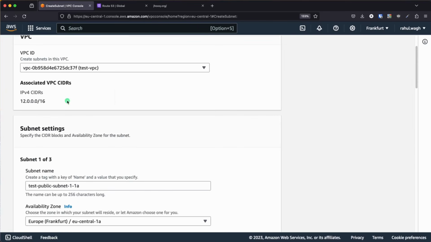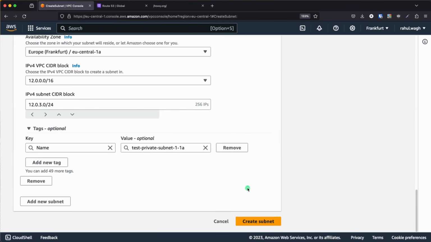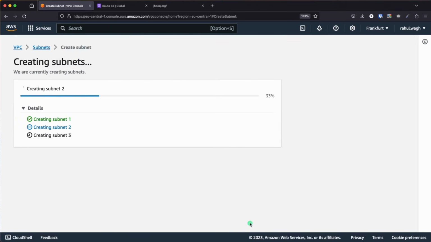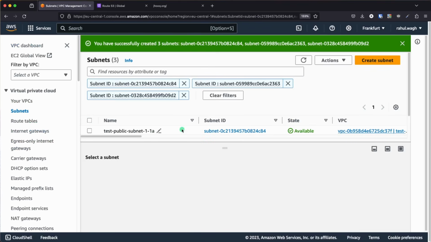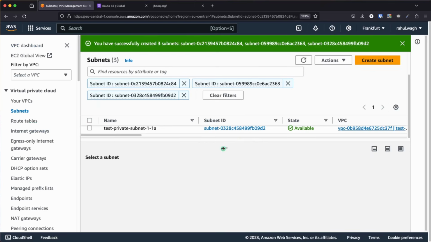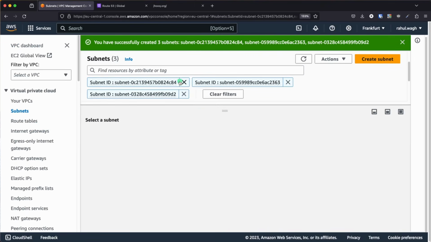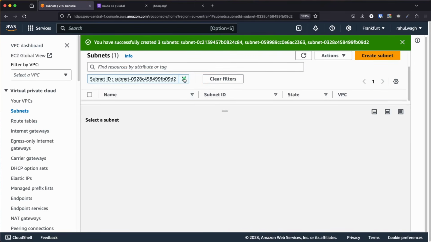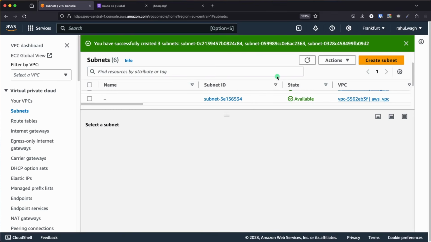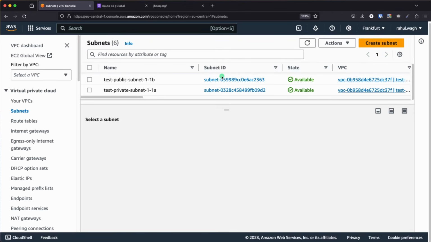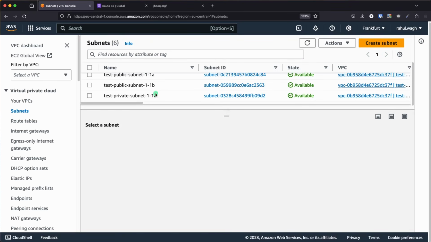So after that we are just gonna click on create subnet. So click on create subnet over here. And here you can see our subnets have been created. So if I scroll down, I'll just remove those filters so that it's easy to view over here. I'll just close this one. So here you can see our subnets are visible over here.